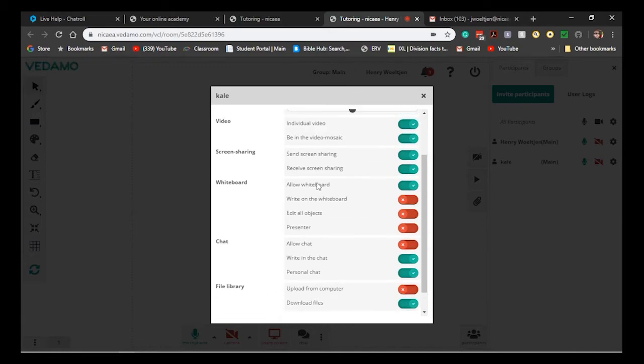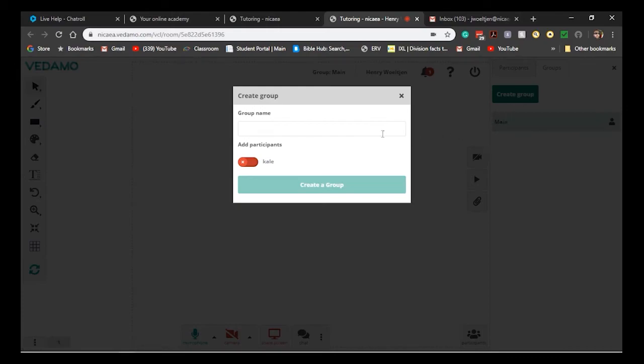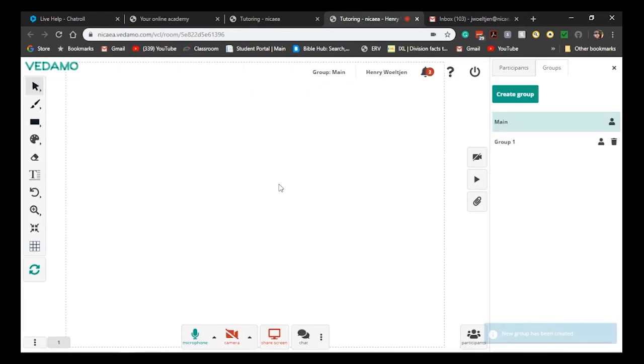Or you can ban him if that pleases you. So that's pretty much it. Now, you can have groups as well. You can create a group, group 1, and you can put Kale in that group, create group.